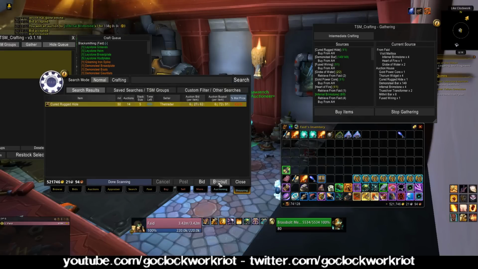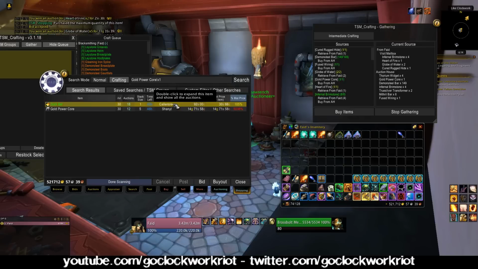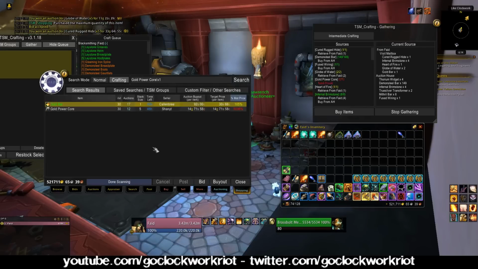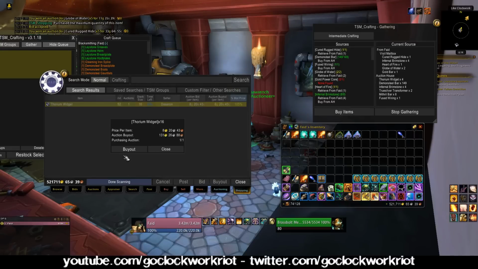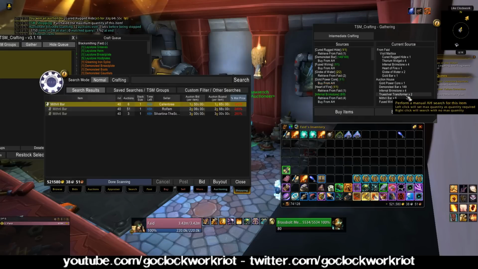Cured Rugged Hide. Ouch, that's a high price for those. Gold Power Core, typically you won't find it. Oh, yeah, you can. It will do intermediate crafting. So since it knows that I can craft a gold power core from a gold bar, it's just going to have me buy that instead. Thorium Widget, it's not going to have me craft, even though I can. So it gets a little bit.